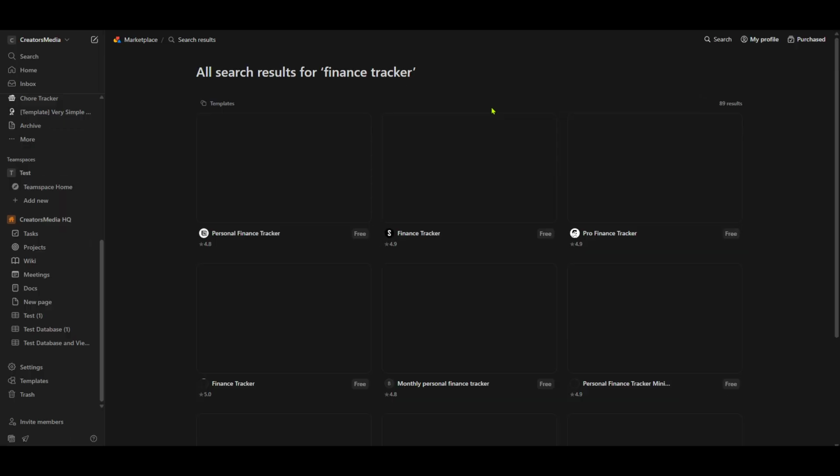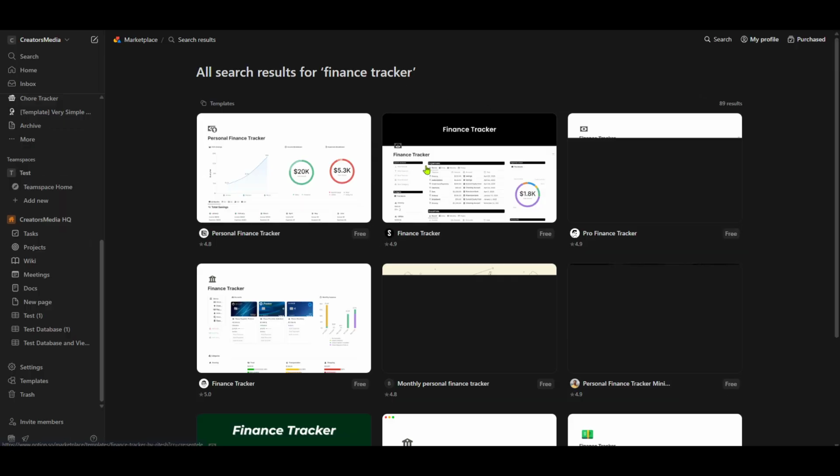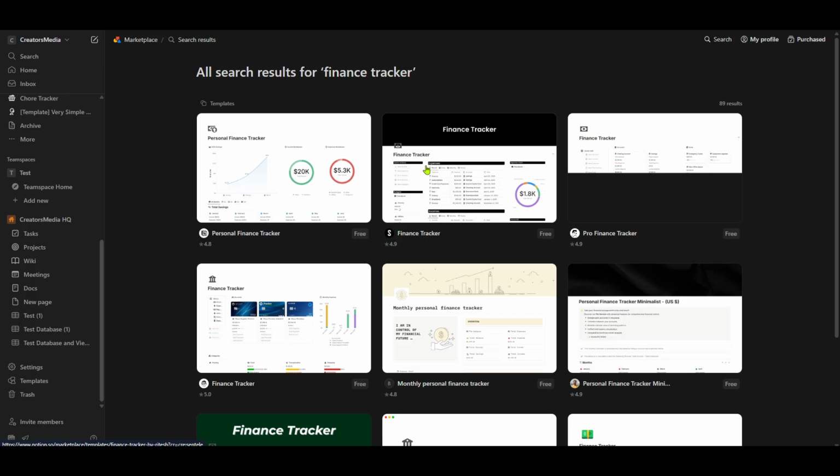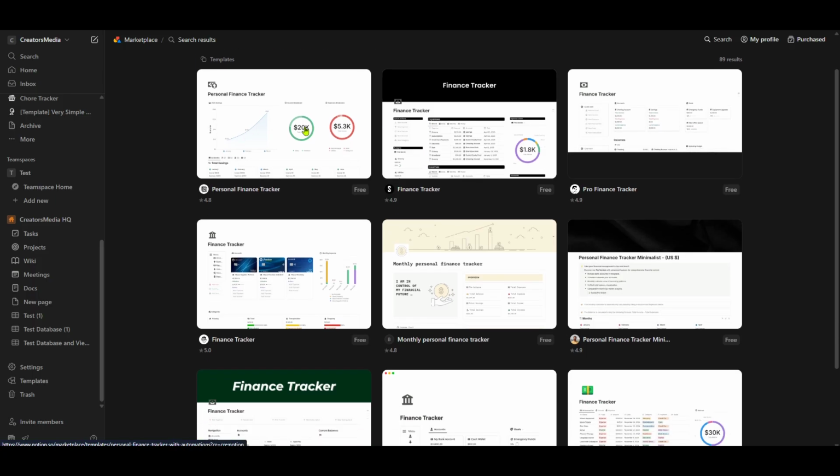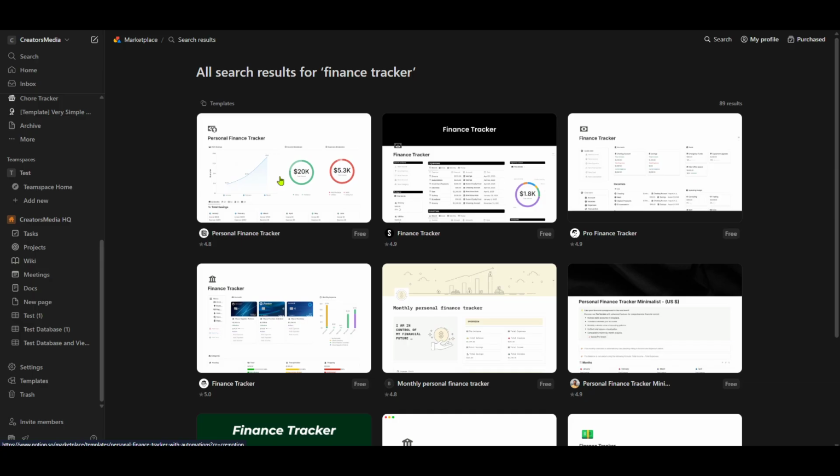Simply click on the template to open up its details. This will give you a brief overview of what this template offers, which is crucial to ensure it aligns with your personal or professional finance tracking needs.